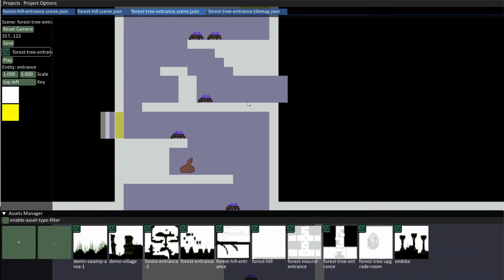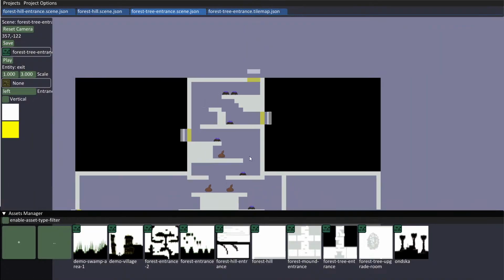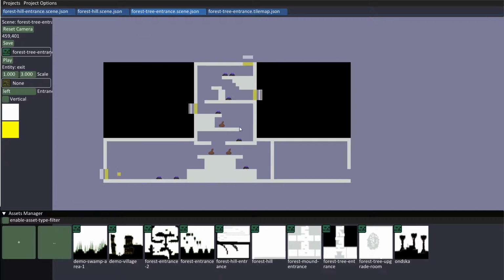Okay. And now we have you. You are top right. And you are entrance left. Alright. So now we have to make those rooms as well.